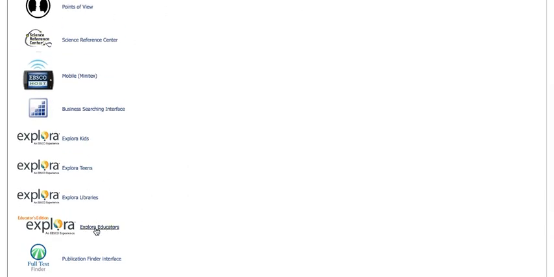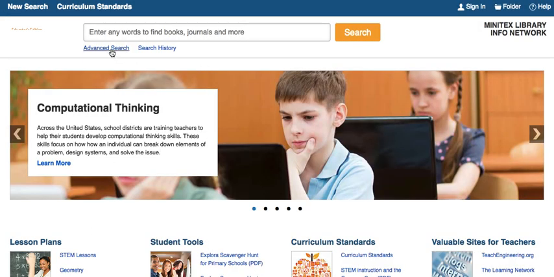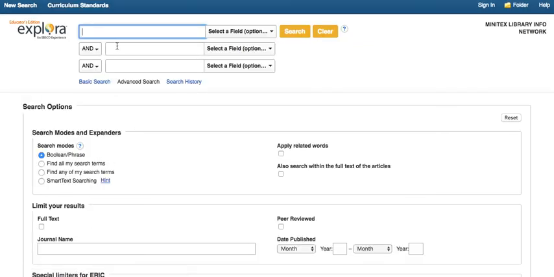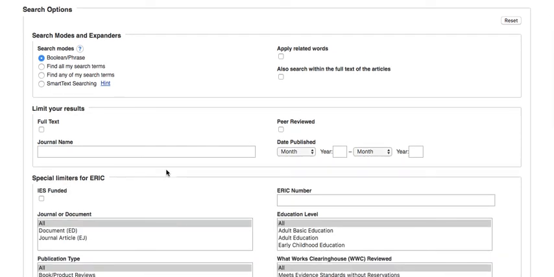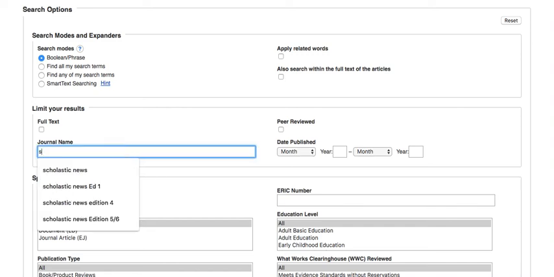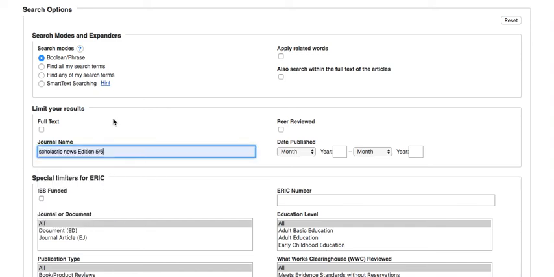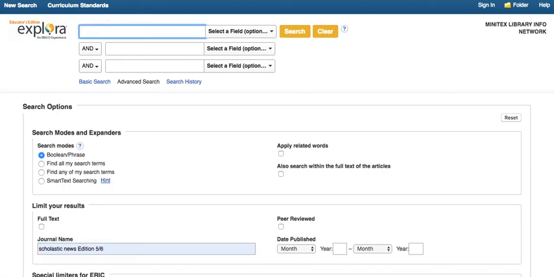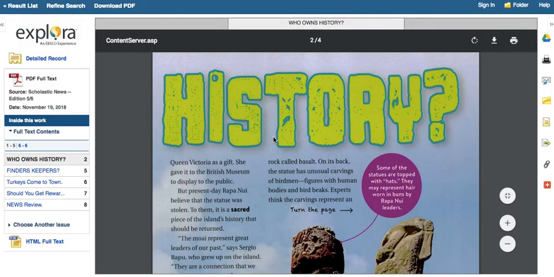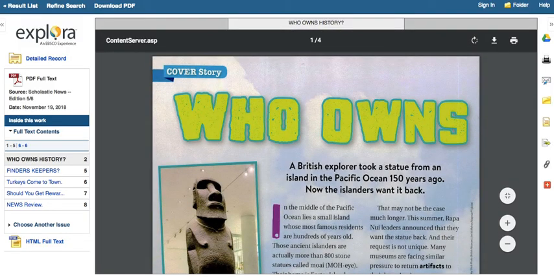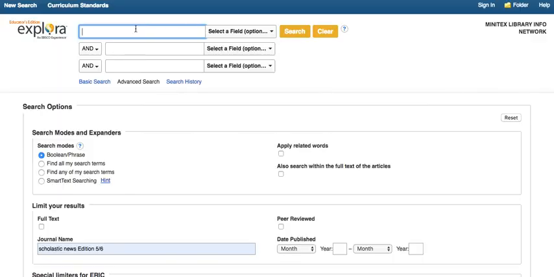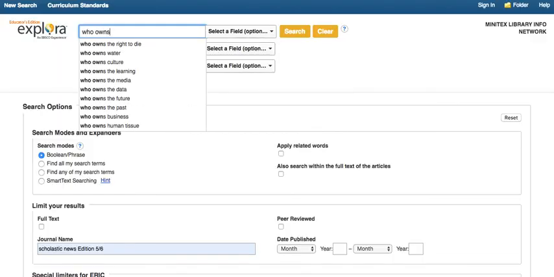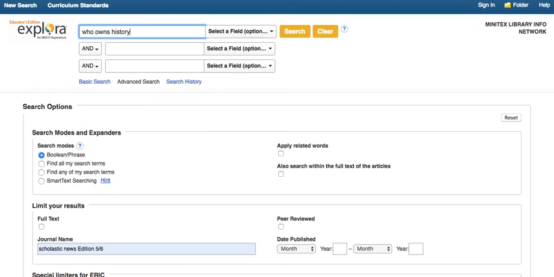So I'm going to go back into Explora again, but this time, instead of going to the kids section, I'm actually going to go to the educator section. And it's going to help me find that same article, and it's going to help me find the correct edition. So I'm going to go down here, and I'm looking for the journal name. That's the publication. I'm going to type in Scholastic News Edition, and the name of that article is Who Owns History?